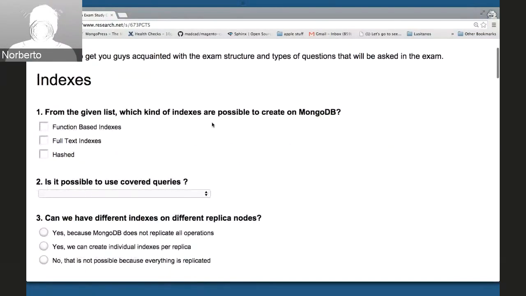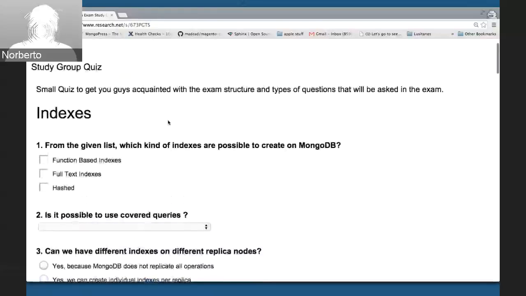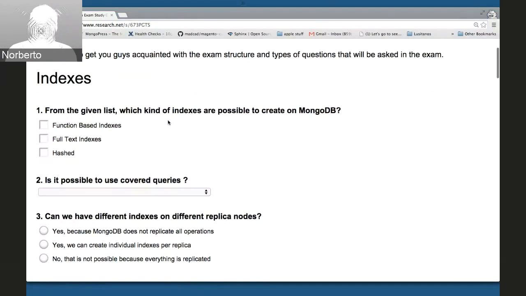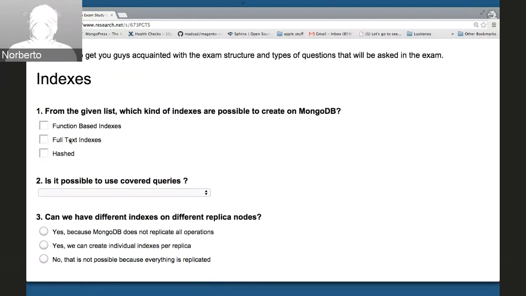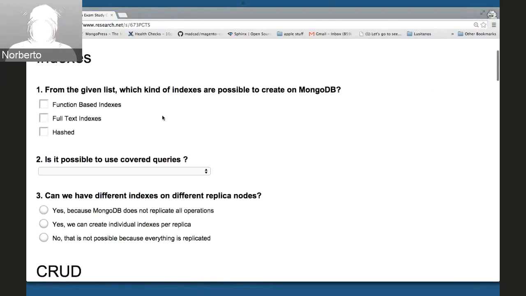So in the index part, we start with the first question: from the given list, which kind of indexes are possible to create on MongoDB? Function-based index, full-text index, or hash-based index? On this particular one, the only one that we do not support at the moment at MongoDB is function-based index. So the ones that are actually allowed are full text and hashed.